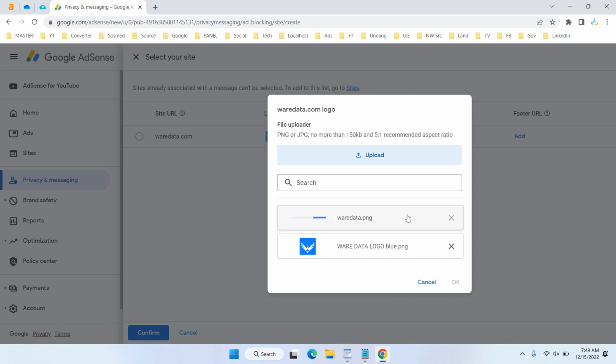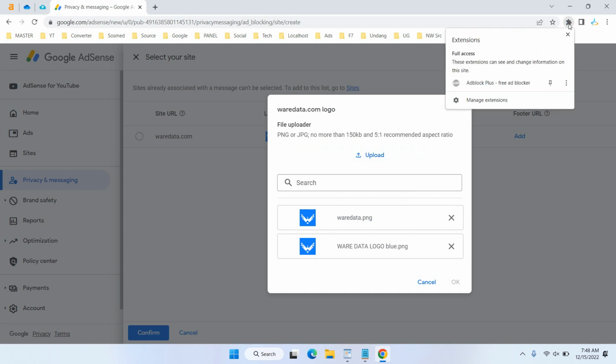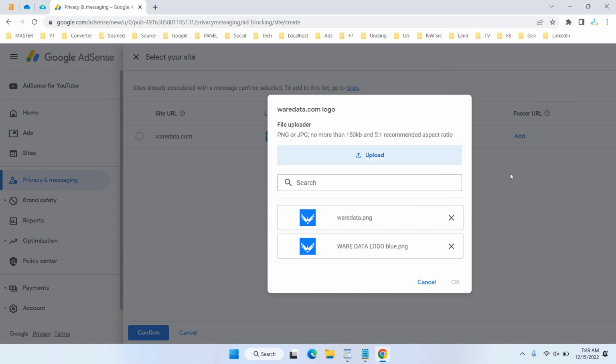it will successfully save. So in this case, you must see if you have an Adblock extension, just disable it for a while, then refresh. After that, you can upload your logo with the same dimension like me.